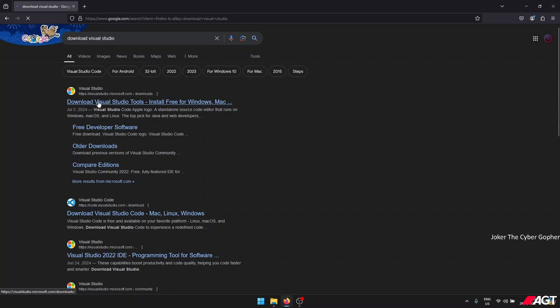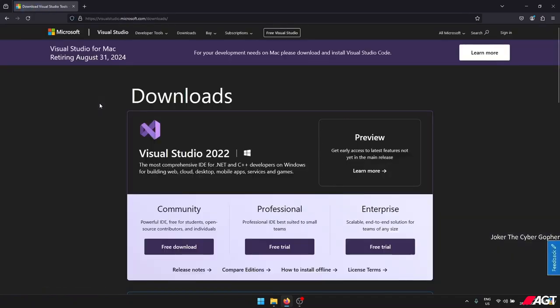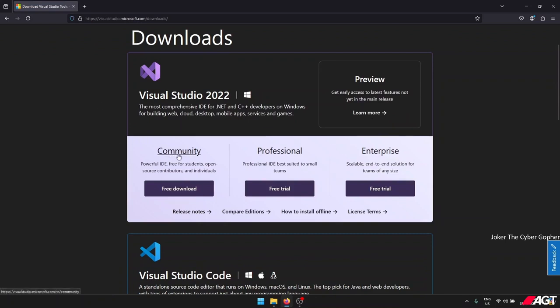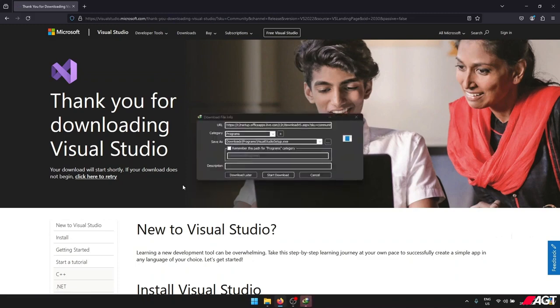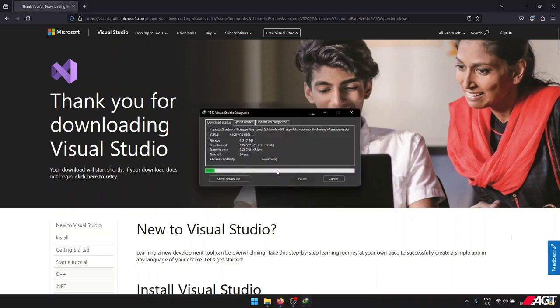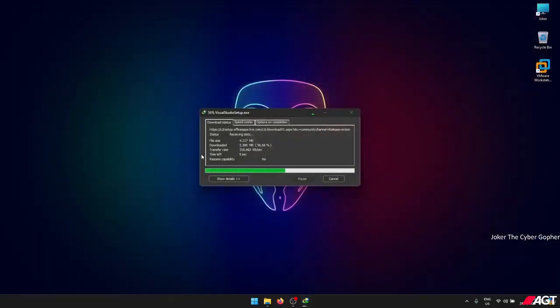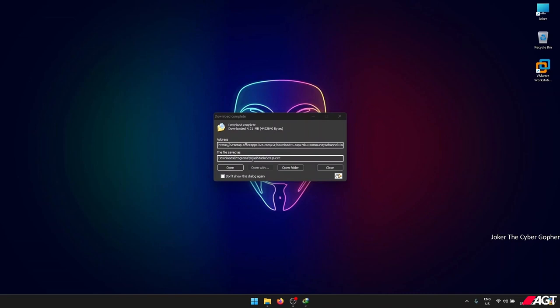Let's go ahead and open the first link on top. Alright, let's click on the Community edition, which is the free download. The download should begin. As we can see, let's click on start download. I'll go ahead and close the browser, and I'll click on open.